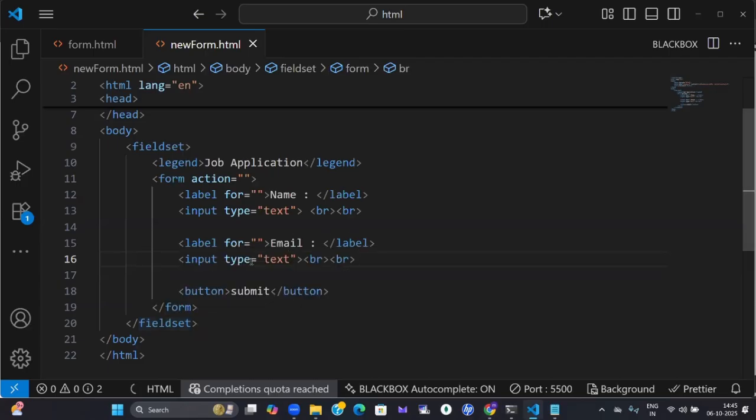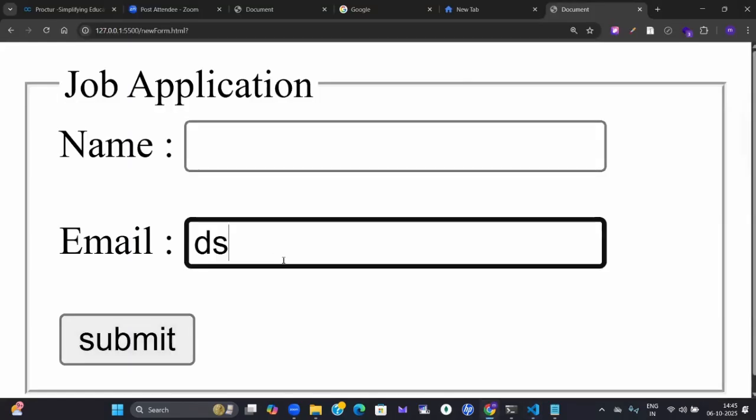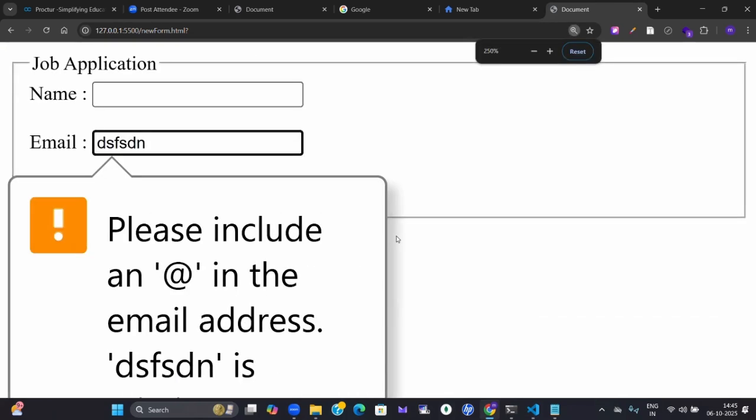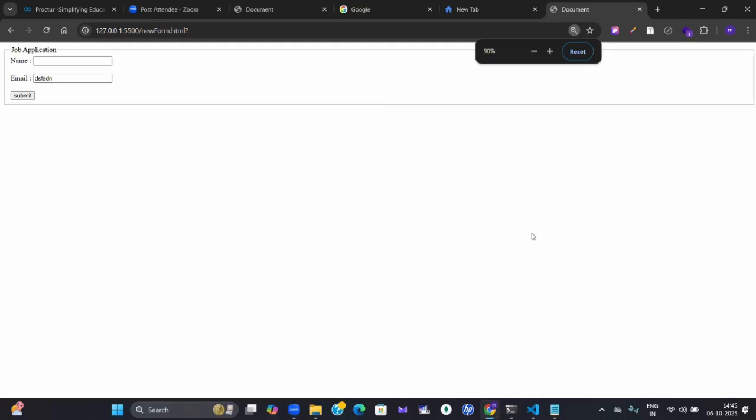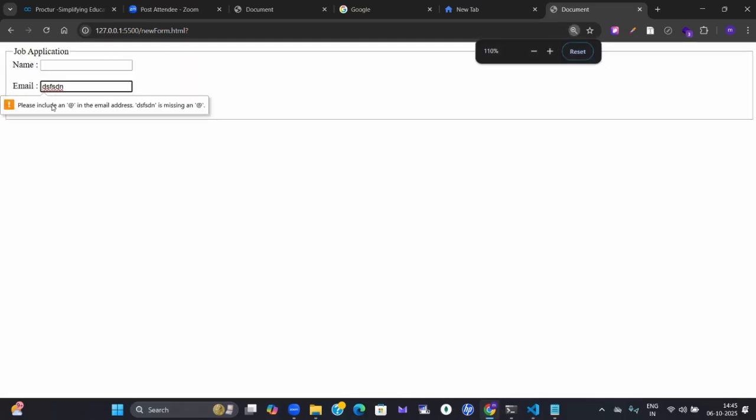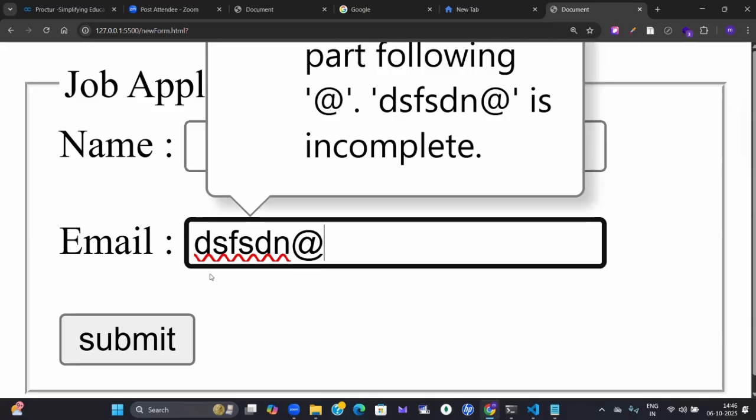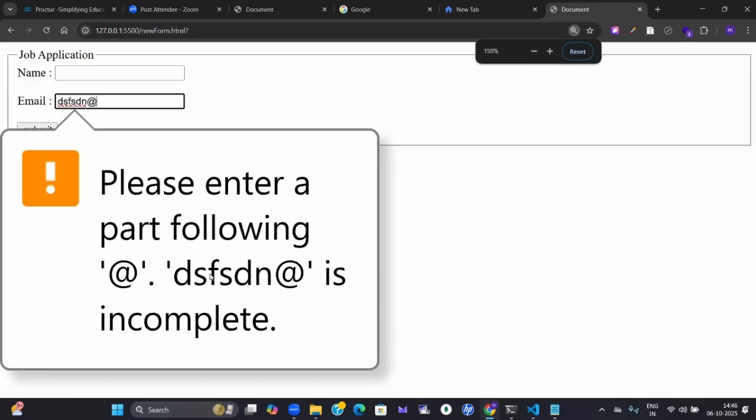So here, if I use the email, I'm typing type equals email. Now, same random data I'm giving and submit. What is it throwing? Please include an at the rate in the email address. It means at the rate we need to give. After that, what is it telling? Please enter a part following at the rate, dot is incomplete. It means even if I enter at the rate also, it is incomplete.